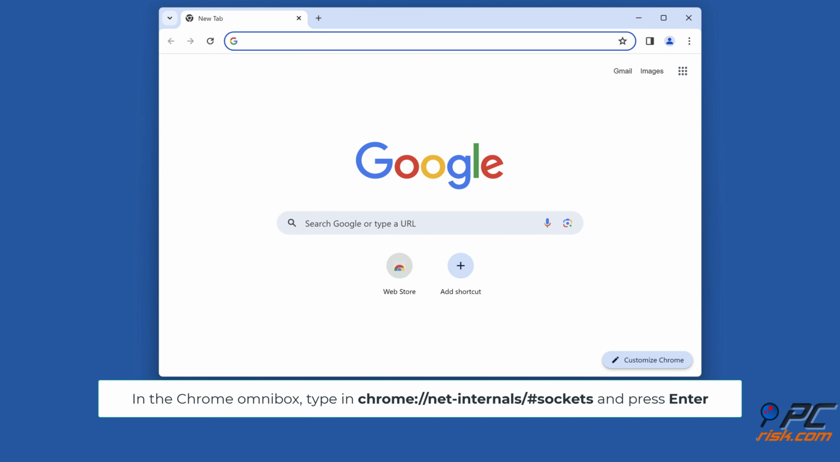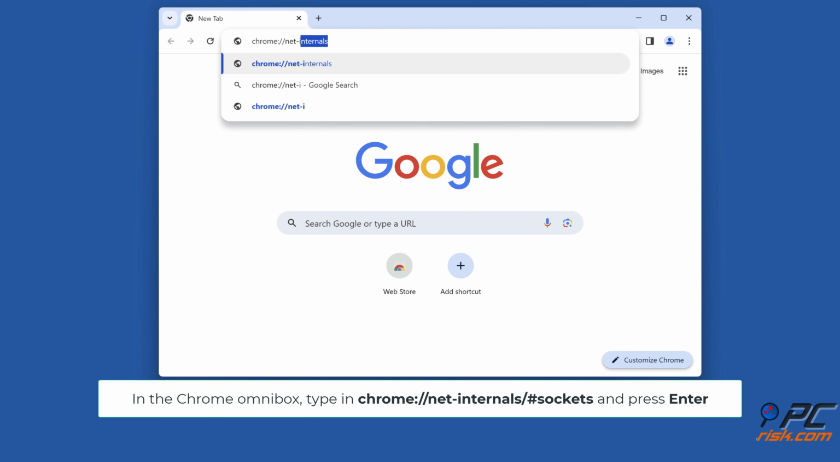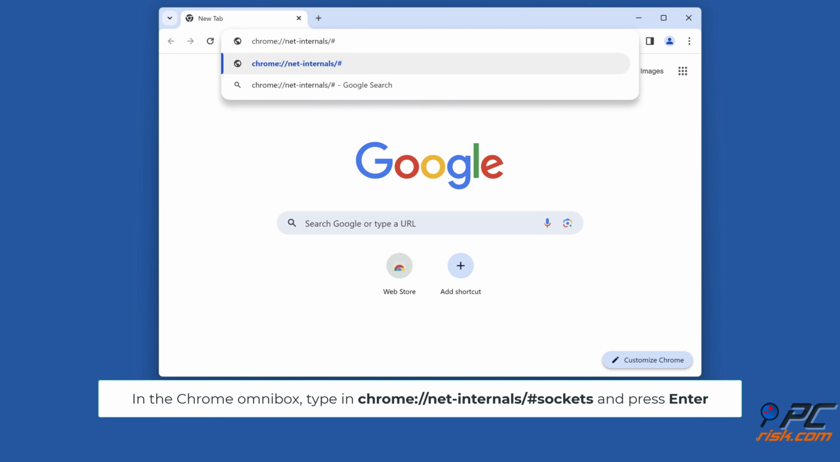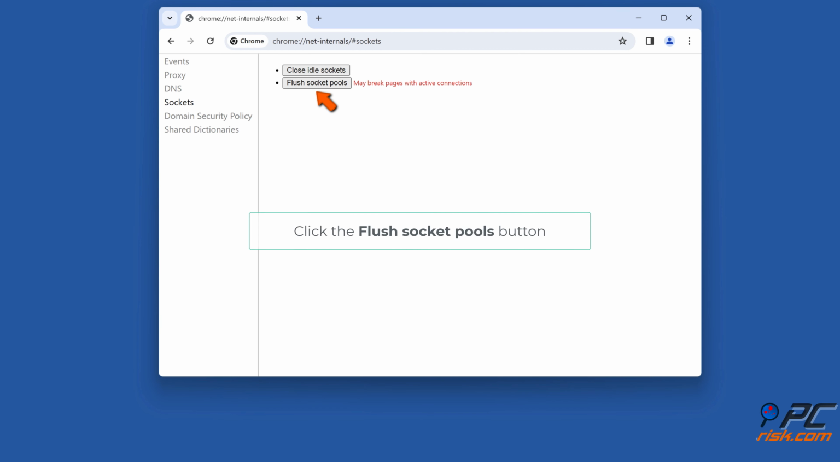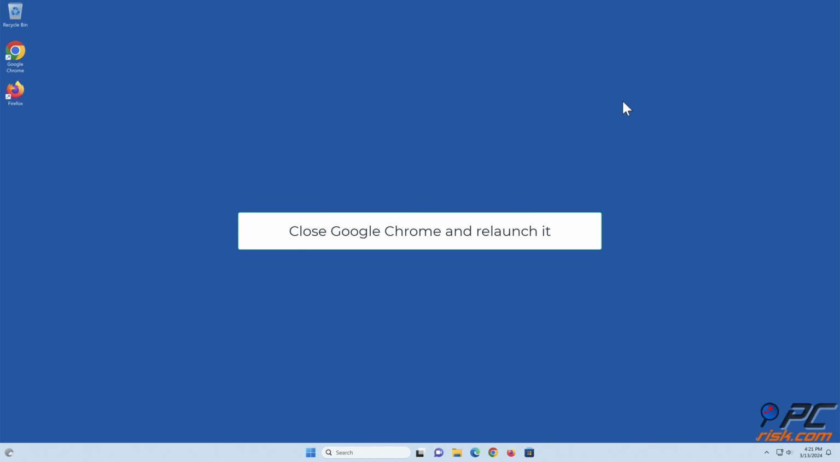In the Chrome omnibox, type in chrome://net-internals/#sockets and press enter. Click the Flush Socket Pools button. Close Google Chrome and relaunch it.